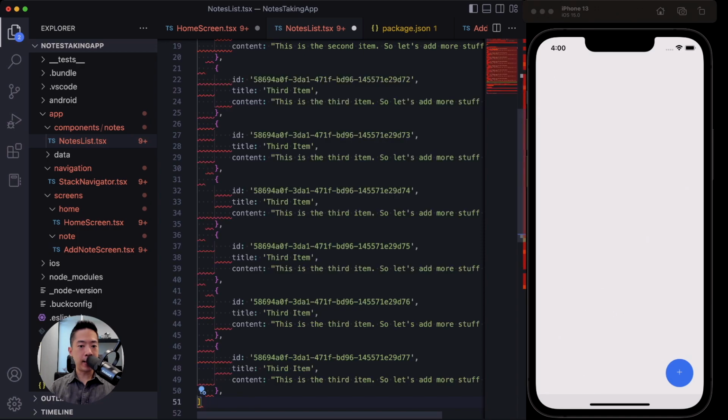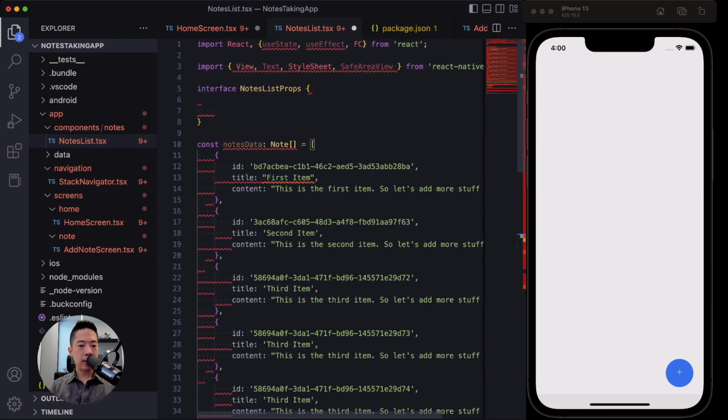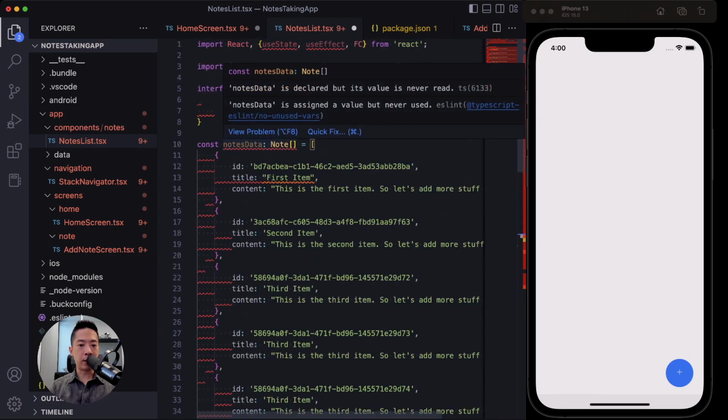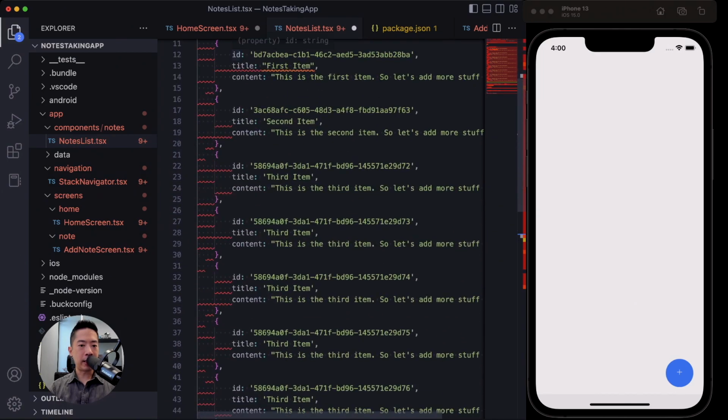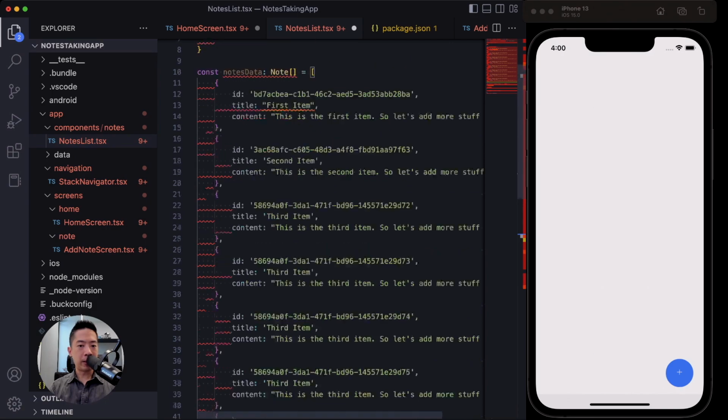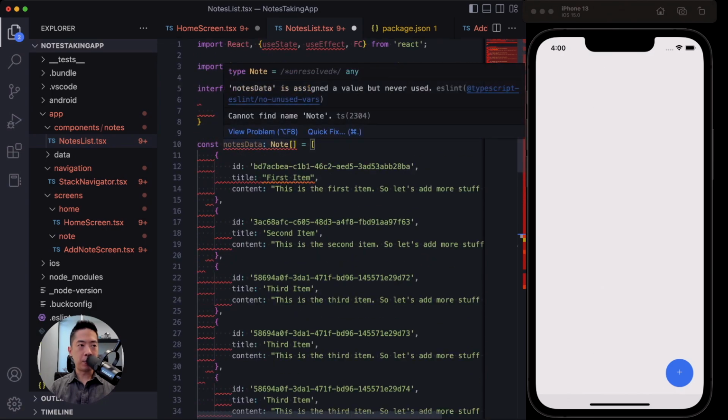So let me just paste that. Okay, so you can see over here we have copy and pasted a nodes data array of type node, which we have not created as well. You can see that we have ID, title, and content. So we need to create this node type because we are using TypeScript.